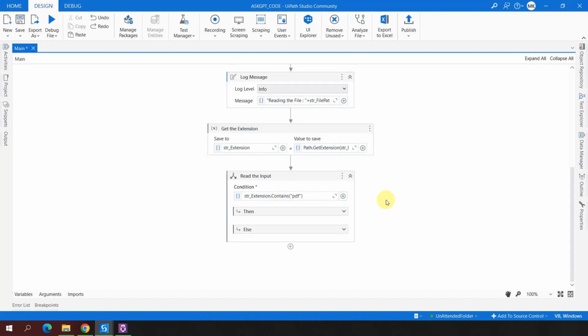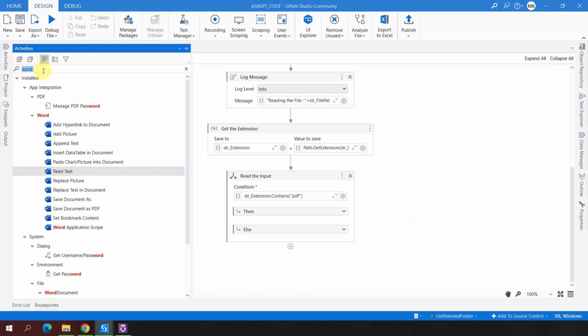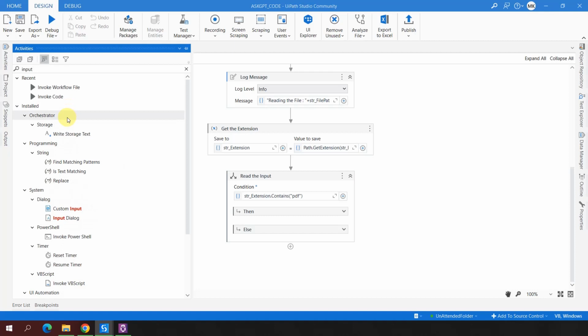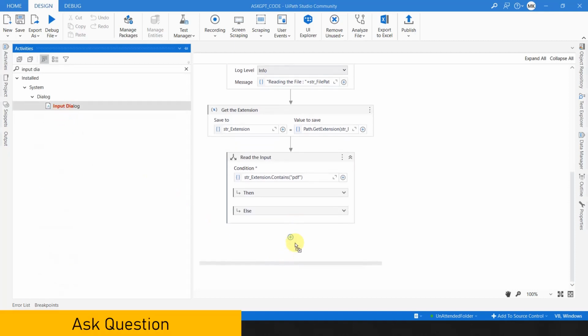Now what I have got is the file with me. That file is read now. Once the robot or the Ask GPT activity has read it, what do you want to do? You want to ask a question, right? If you remember, you have to ask a question. That means you have to get some input from the user. So after that, I'm going to use an activity which is called input dialog. Drag and drop it here.